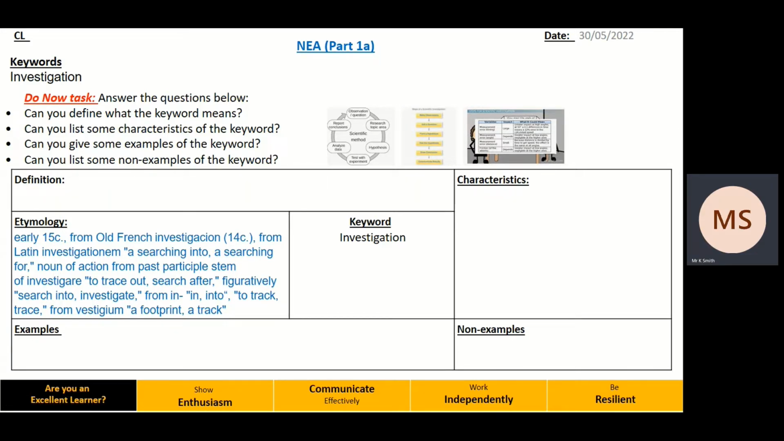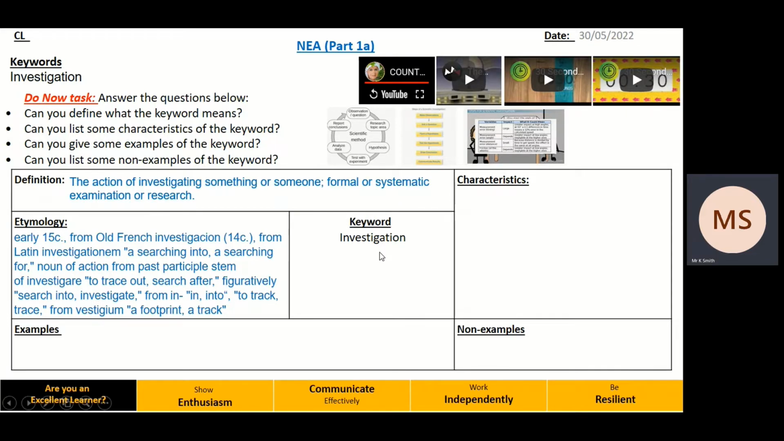Can you list some characteristics of the word investigation? If you can now try and list down any words that are associated with or characteristics of the word investigation. And again, just 30 seconds to write down your characteristics and word association words that link to the word investigation.